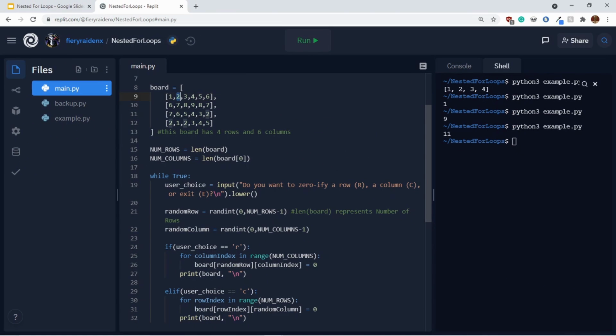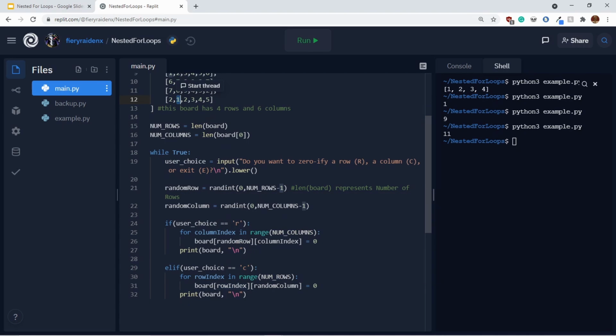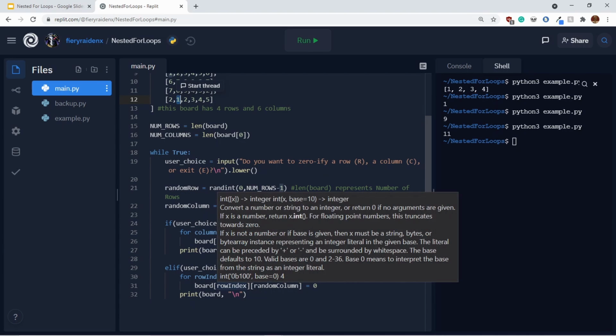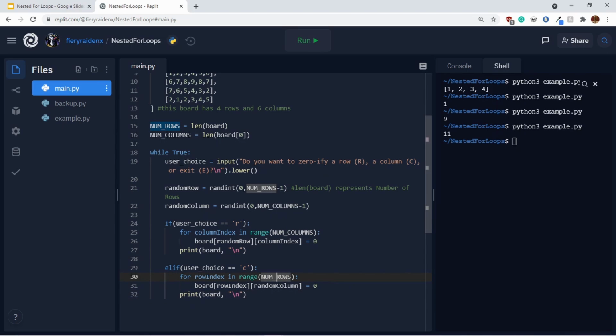So let's say we choose the second column. We're going to go down the row. So 2, 7, 6, 1, we're done. That's what this is doing. We're looping through the row index based on the number of rows we have, and we're going to access that area, turn that to 0, and print the board.